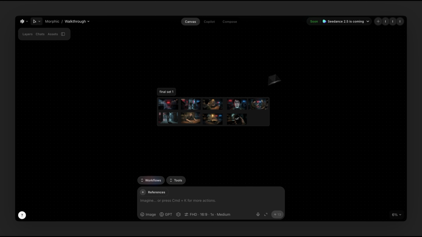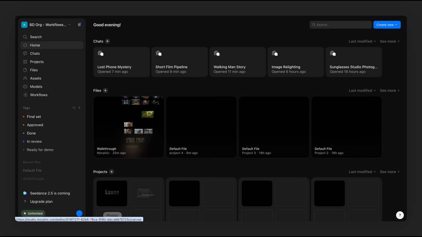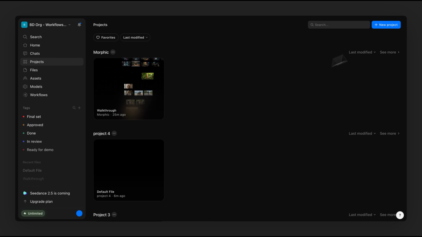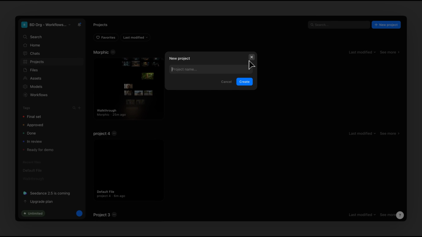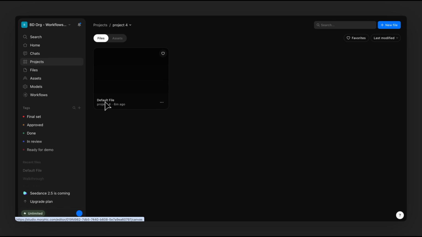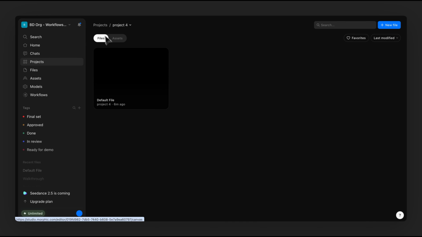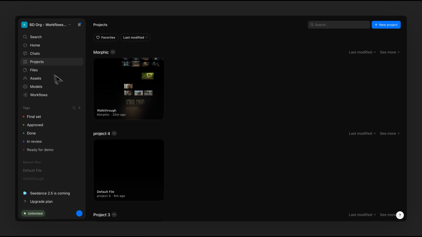Before I jump into Canvas, we'll also go back and see the dashboard for a second. Navigating back to this dashboard, you'll be able to manage everything here in one place. Whether that's working across multiple projects, you can create a new project for any new idea or use case you're doing, and you have all your different projects here. Within each project, you can create multiple different files as well. That project management happens here.